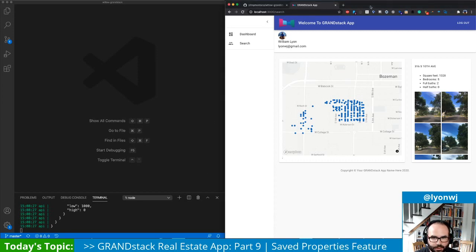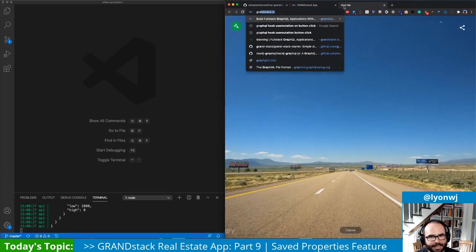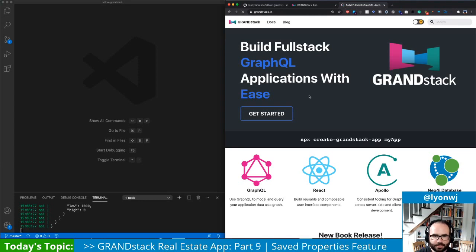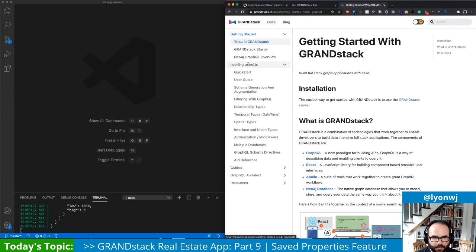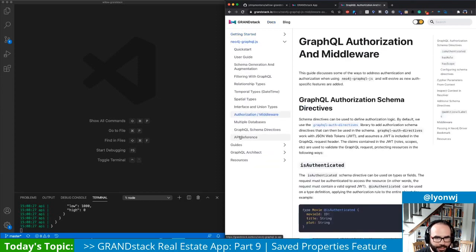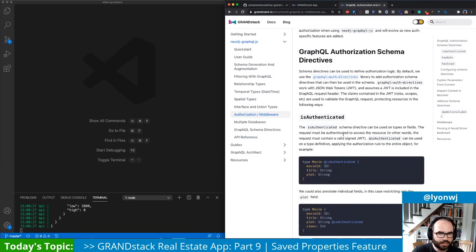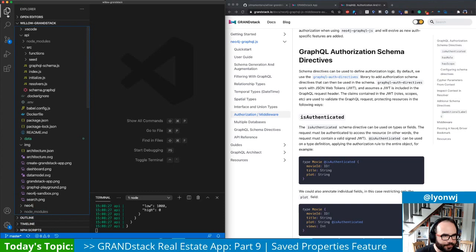Let's take a look at the GRANDstack docs to see how we might accomplish this. So if I go into the docs and if I look under Authorization and Middleware, I can see there's a few different options here. The first option is GraphQL authorization schema directives, and this is what we used last time. We used this isAuthenticated schema directive to add this rule that says, okay, for any of these aggregation fields on the query type, let's take a look at the schema.